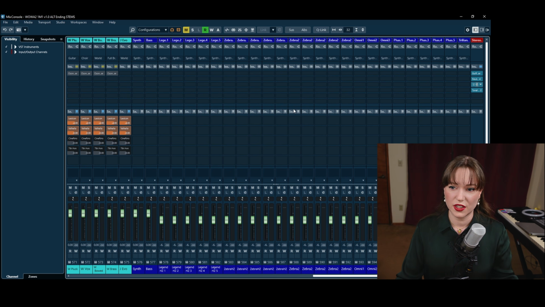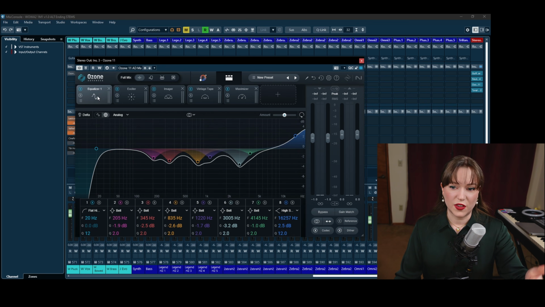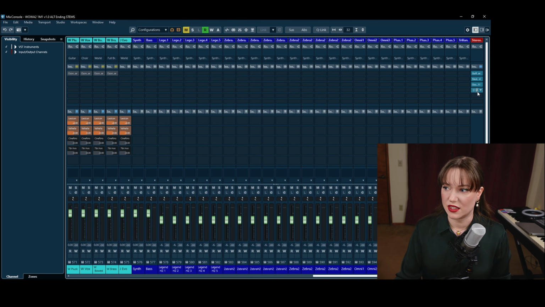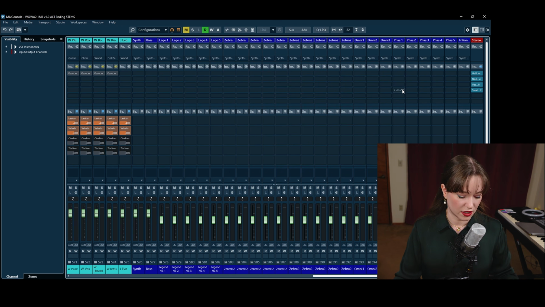And then in Ozone, you can just leave it. In my case, I mean, you can't sidechain it anyway. You can see there's no sidechain button up here or anywhere down here. But this is fine because it's static, so it's going to react the same to all of it. And then Tonal Balance Control, as I already said, is doing nothing. This is an analyzer tool. You could just turn that off if you want.